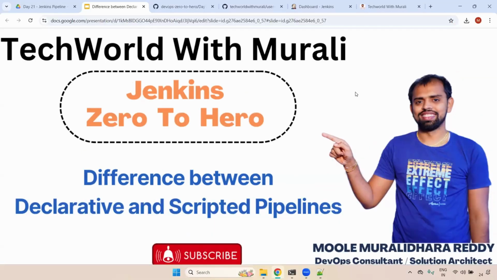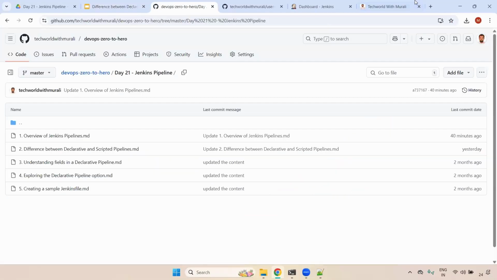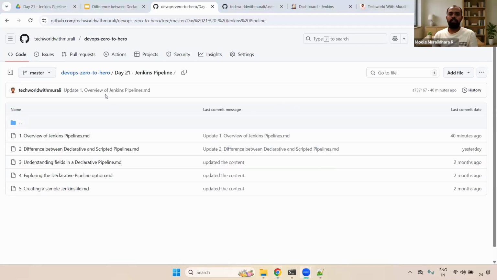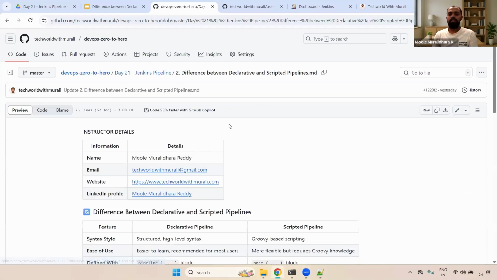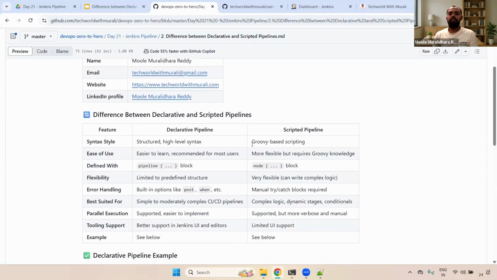Now we are going to discuss the difference between declarative and scripted pipeline. We discussed declarative and scripted syntaxes earlier, right? We can call it a pipeline as well. So what is the major difference? We can see that. For that, here we have the DevOps 0 to Hero series, 321 Jenkins pipeline, and I have already written the documentation as well. We can see that so that you will get some idea.